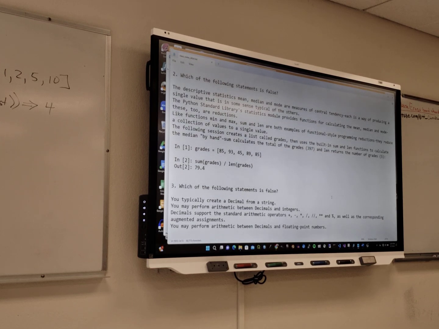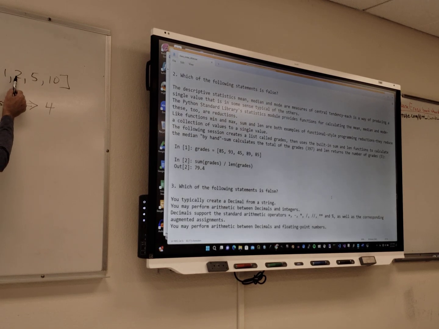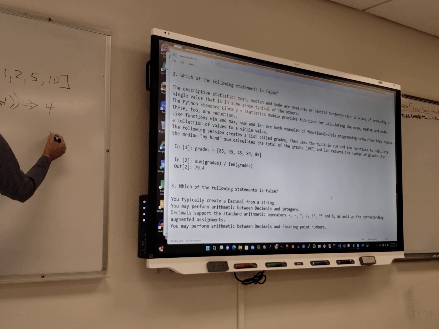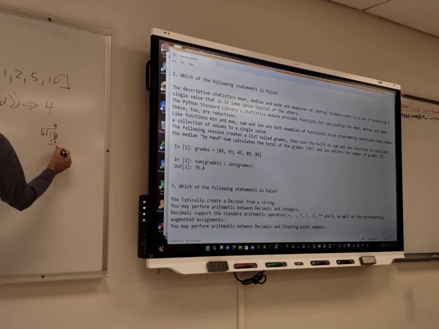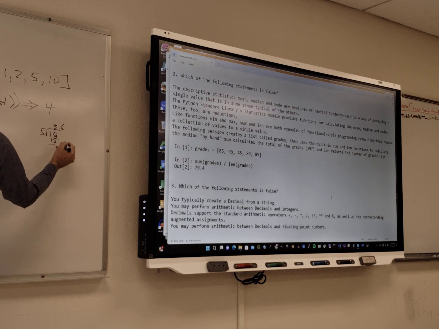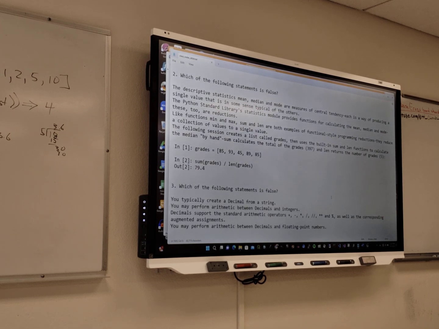So what would be the mean of this list right here? I just changed it. What's the average? So just add them all up, right? 15 plus 3 is 18, divided by 1, 2, 3, 4, 5. 18 divided by 5. 3.6, right? I would say. If I did that right. That's the mean? Okay.